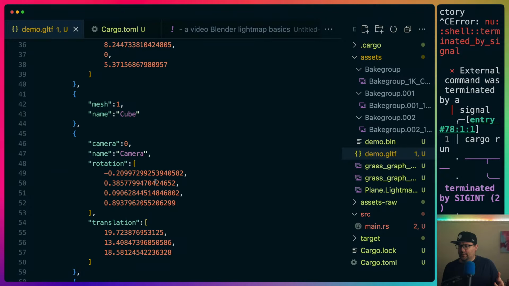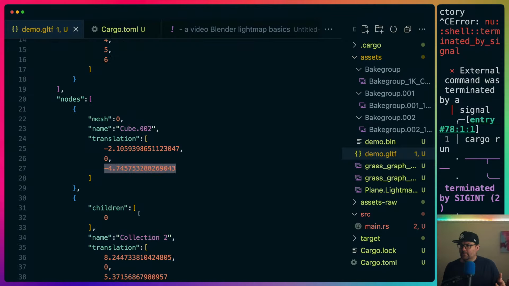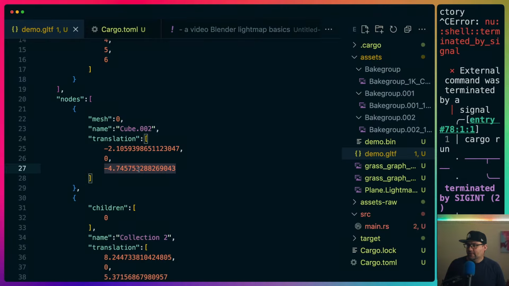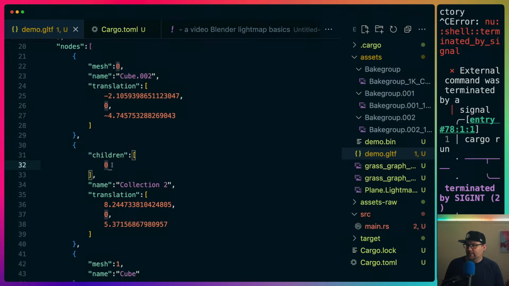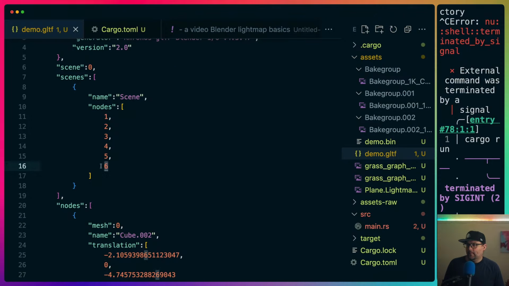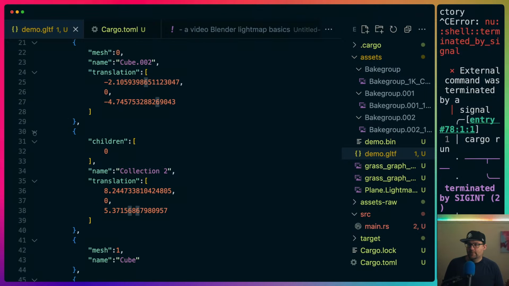-2, 10593, -2, 105. It doesn't even have unique translation data. What? Why does that not have unique translation data? Because that's relative to the collection? Hang on. Node 6 and node 1. Those are the two things.